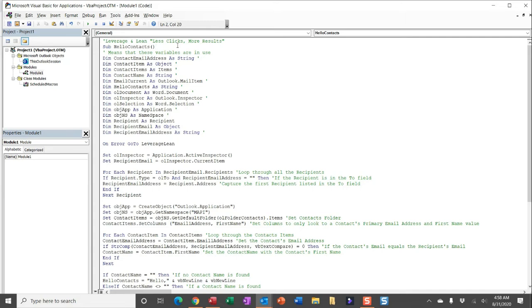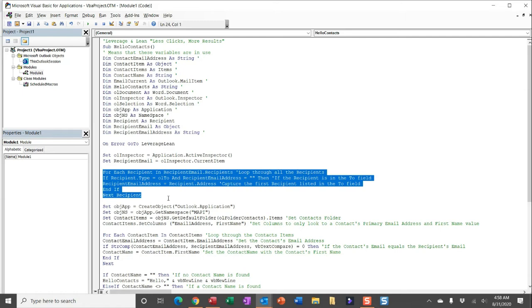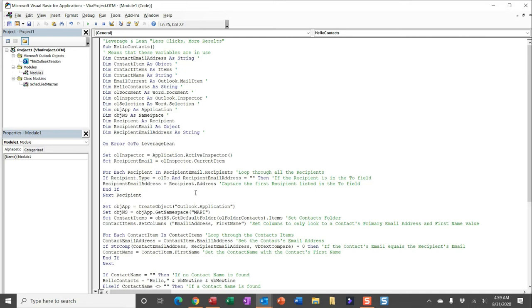Alright, let me take a quick moment and walk you through this code in each segment so you know exactly what it's doing. The first thing this code is going to do, it's going to look to the current email that you have selected, and then it's going to loop through the existing recipients in that email. Say you reply or reply all to an email. There could be multiple recipients this macro is trying to handle, but really what it's looking for is the first recipient email address in the To field. So I'm just looping through the recipients collection and finding the type To, and then ensuring that that first recipient address in the To field is collected.